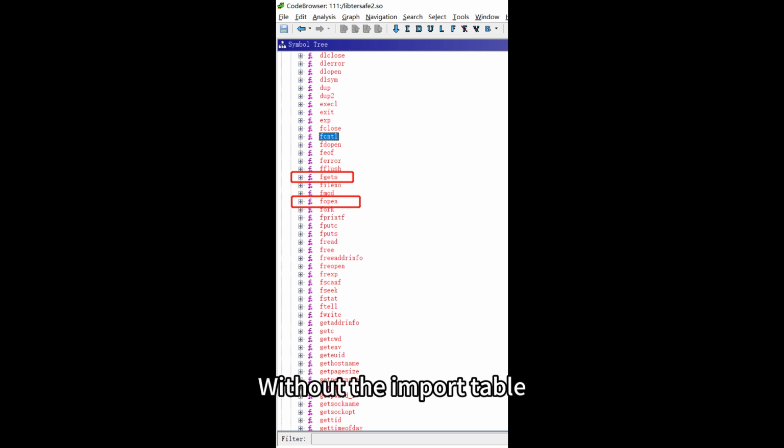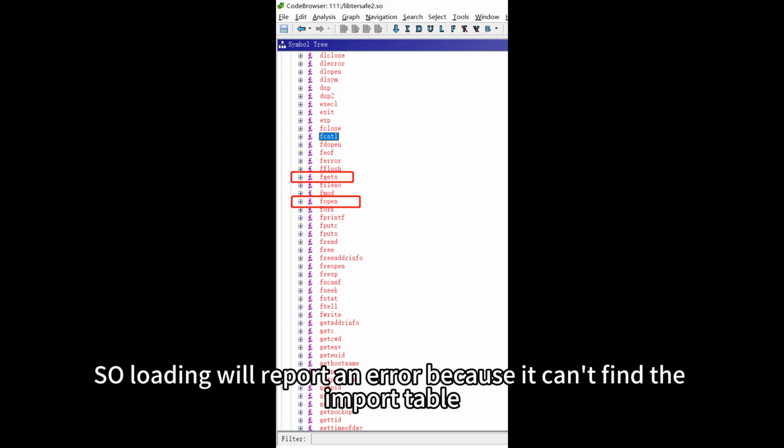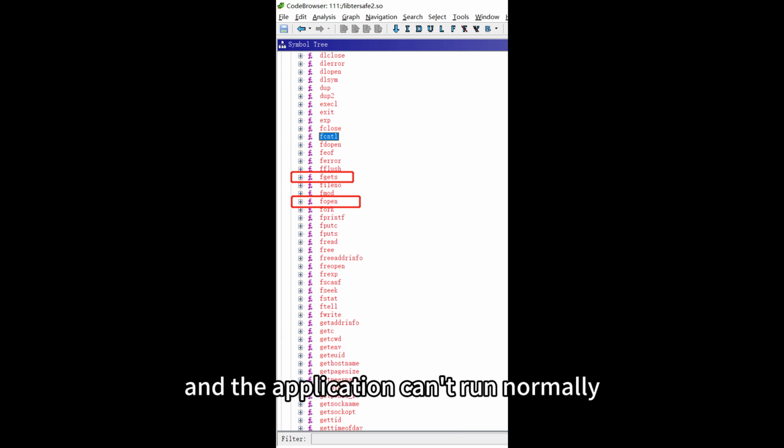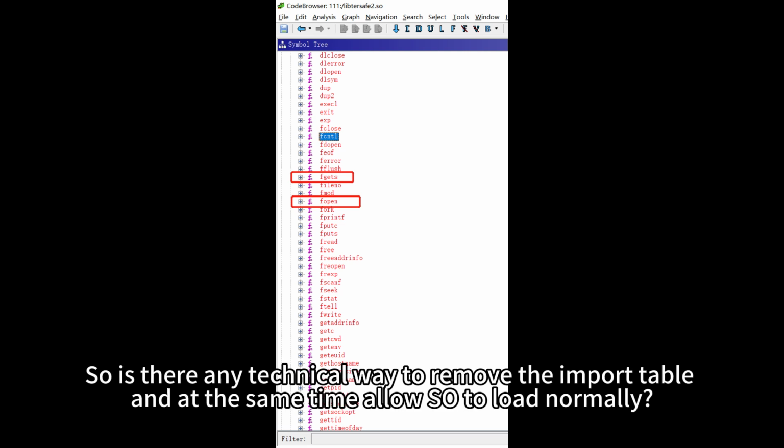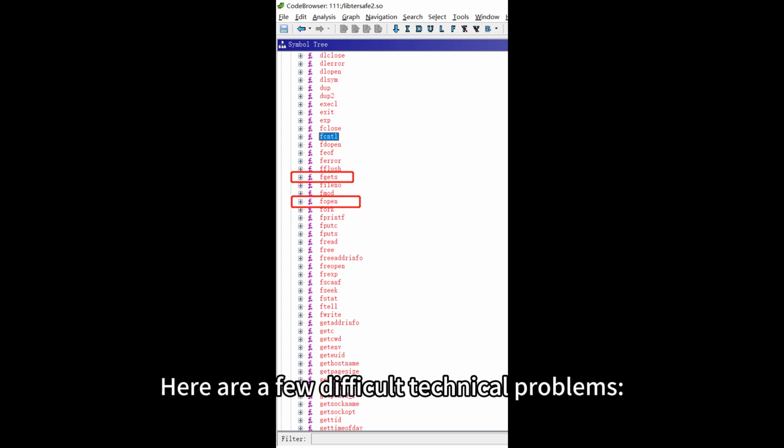Without the import table, SO loading will report an error because it can't find the import table, and the application can't run normally. So is there any technical way to remove the import table and at the same time allow the SO to load normally? Here are a few difficult technical problems.